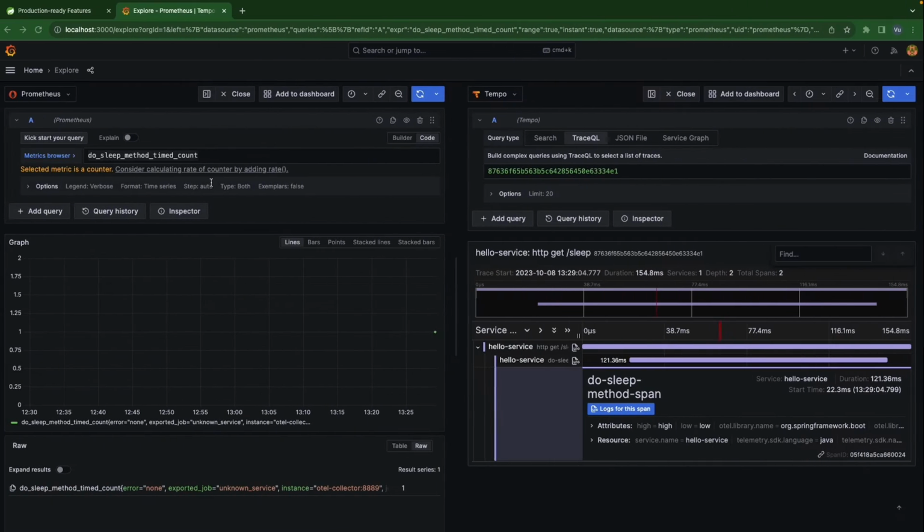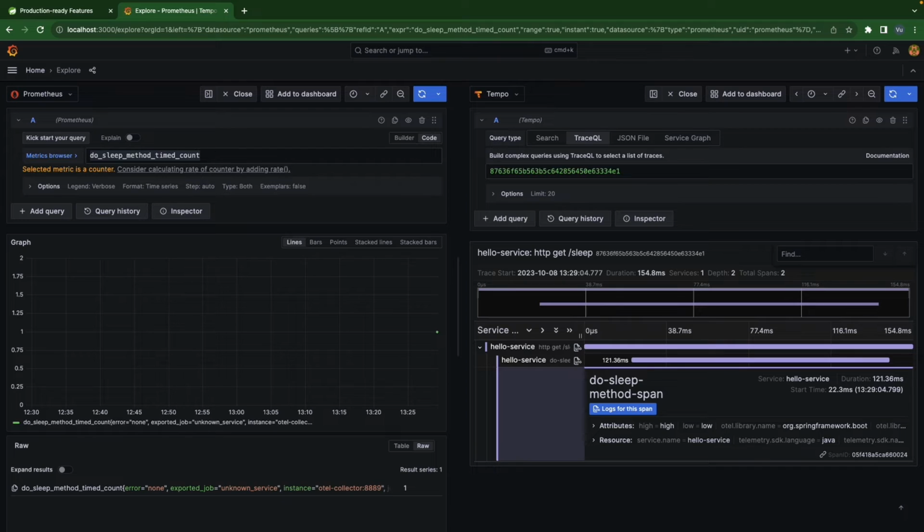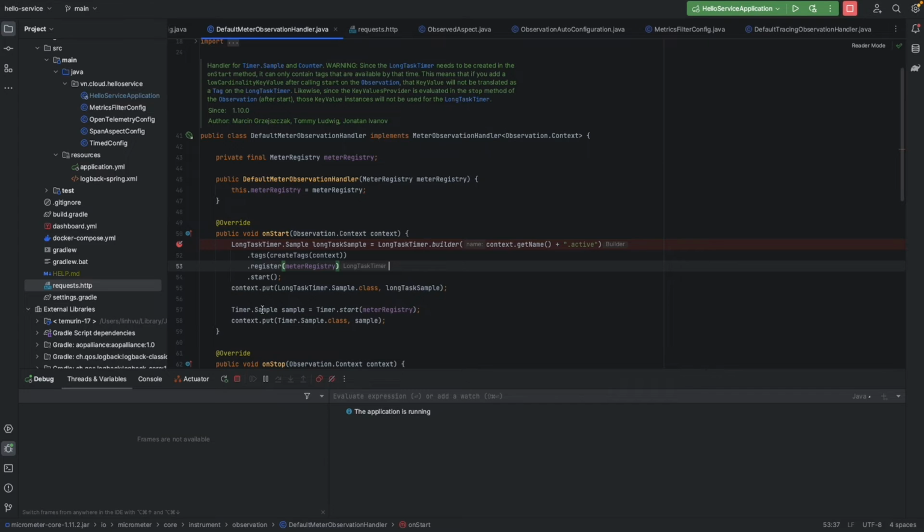If you take a look here, you can also see the time active, right? Active count, for example. So currently there's nothing active, right? Nothing active because everything is finished.